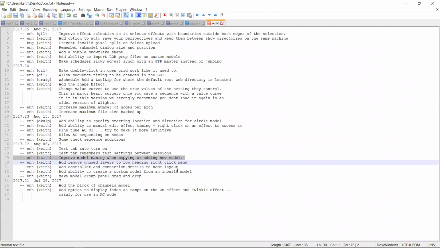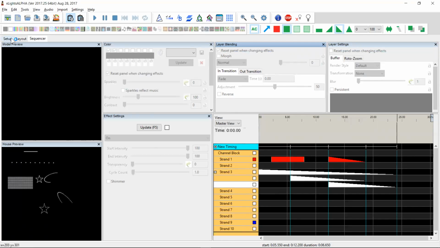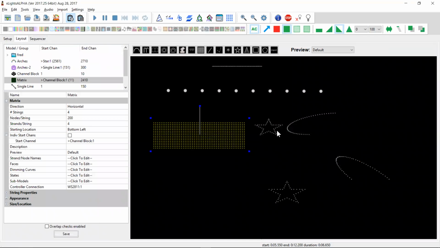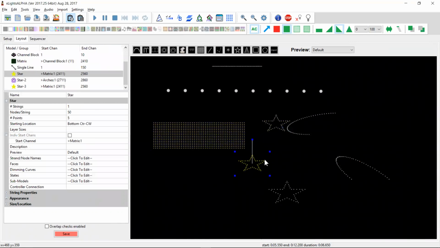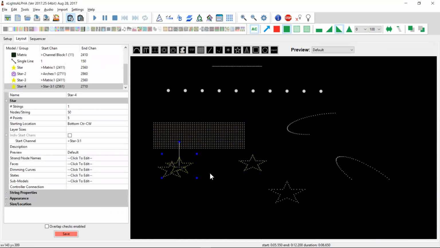Improve model naming. Okay, so model naming used to be a bit of a pain. If you come over here and copy a star, that has become star 3. Oh, sorry, that one's become star 3. And normally what would have happened if I now press Control C and paste it again, that would have been 3-1. But as you can see, it actually worked out that actually, no, that was star 4. And it's actually a lot smarter than you might think.